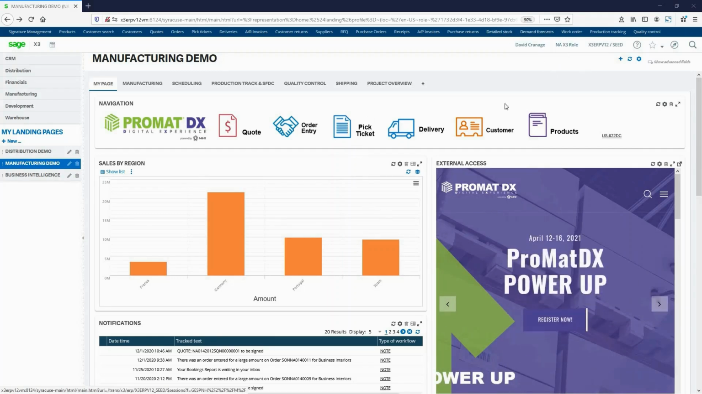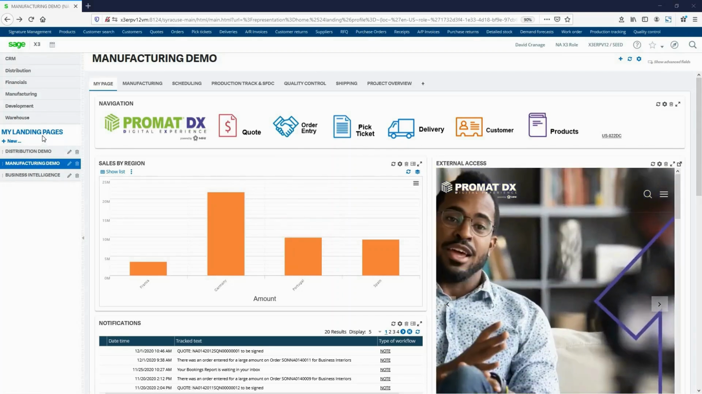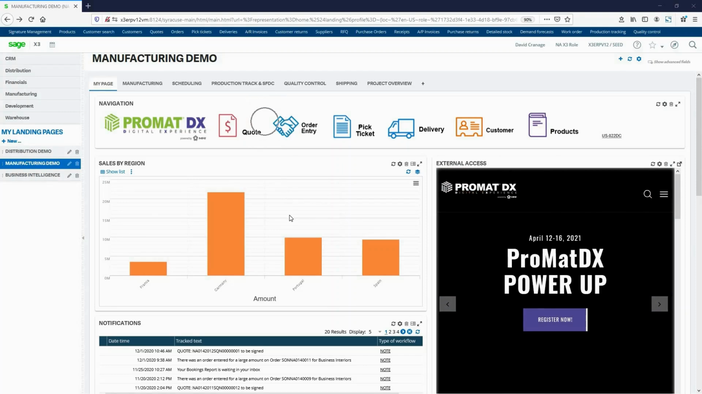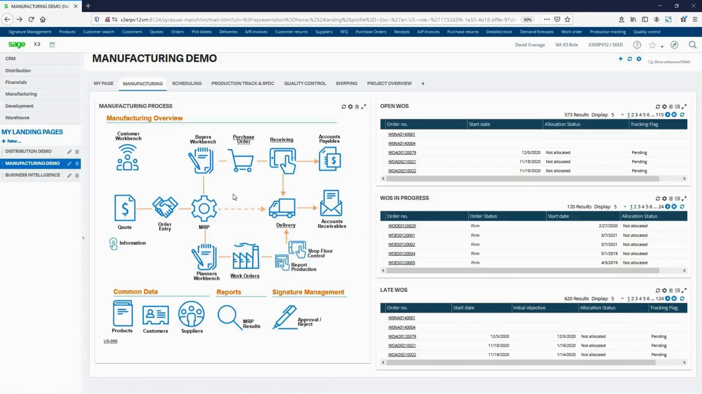On the X3 home screen, which we are looking at right now, the user manages daily activities, responsibilities, and real-time reporting using landing pages that are highly customizable with gadgets. Gadgets add toolbars, charts and graphs, inquiries, or specific visual process maps that help a user complete daily tasks.